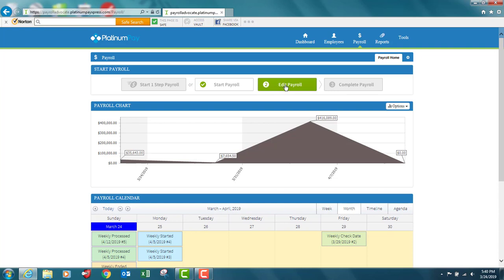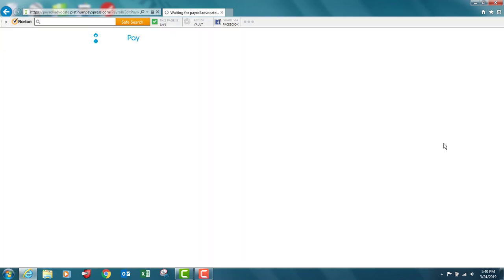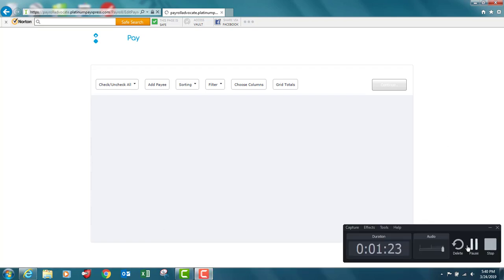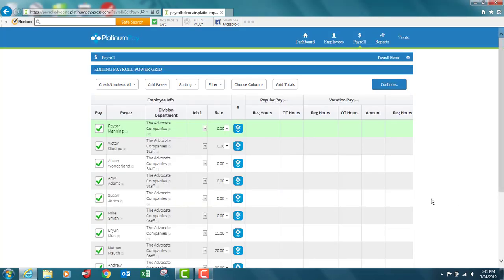And you can do that anytime that you're interrupted in the middle of processing your payroll or needed to leave your desk for any reason. You'll come back in and hit this edit payroll, and it'll take you right to where you saved and exited the program prior to coming back into it. So up will come the pay grid. Should be configured the same way that you left it. And there we have it.